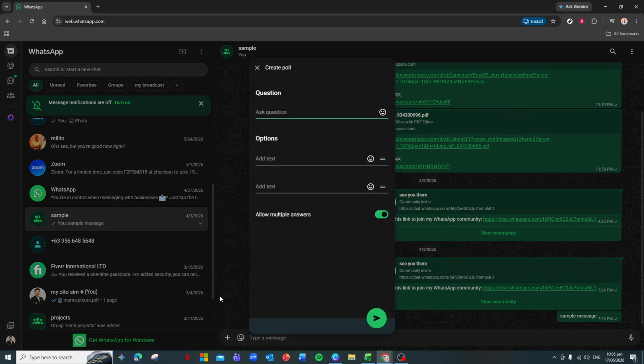Now you'll see the poll creation screen. At the top, there's a field where you can type your question. Make this question clear and specific so people know exactly what they're voting on. For example, what time should we meet tomorrow? Or, which logo do you like best? Take a moment to phrase it in a way that avoids confusion.